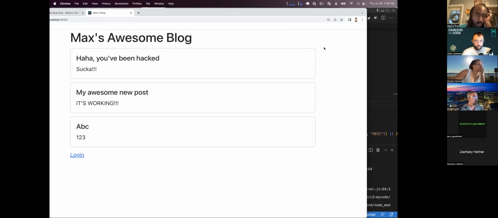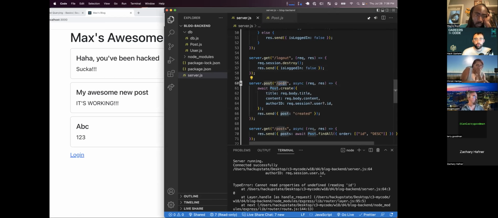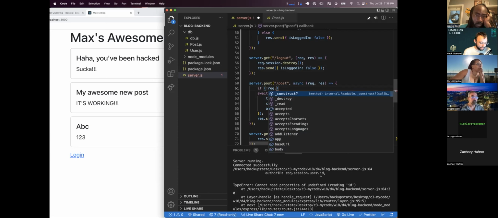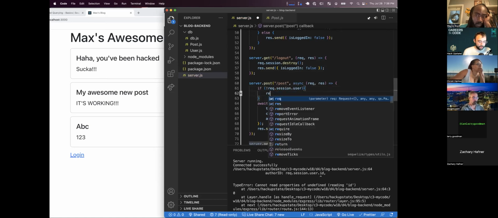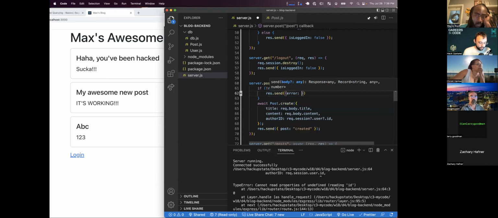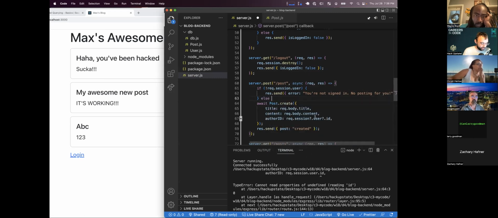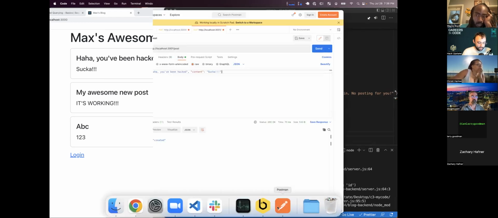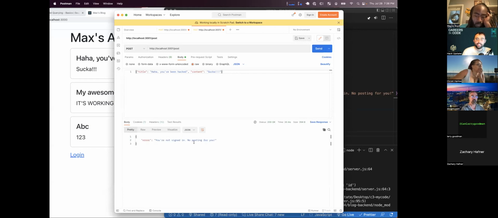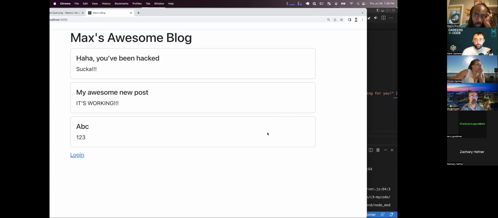Someone just came into Postman, said, I'm going to guess that your post URL is post, and you've got a title and content. Oh, I don't want that. I only want signed in people to be able to make posts. So what I could do is say, if there isn't a req.session.user, then res.send error, you're not signed in, no posting for you. Else there must be a req.session.user, so go ahead and create the post. So now when we go to Postman and I hit the send button, it says you're not signed in, no posting for you, and that post doesn't go through.